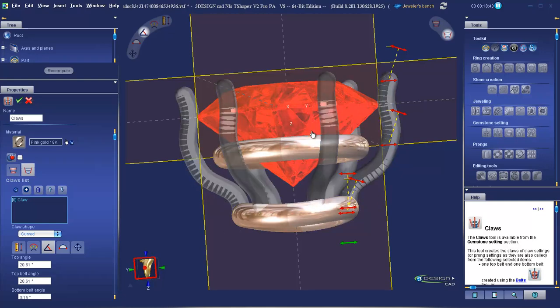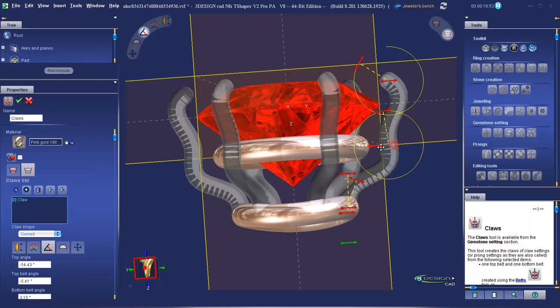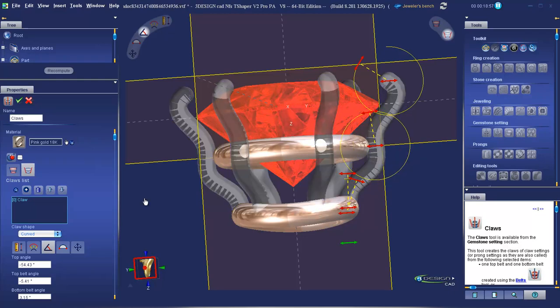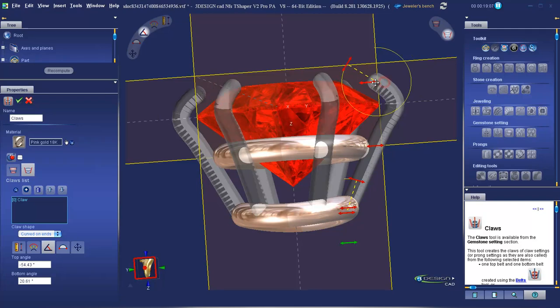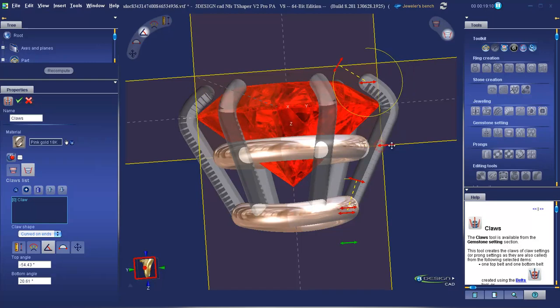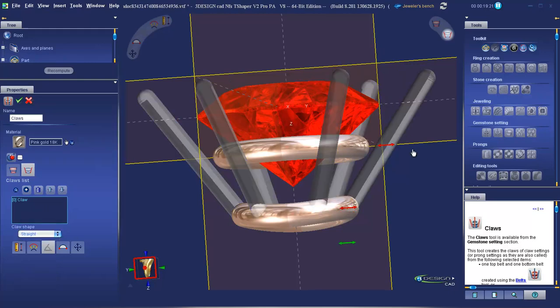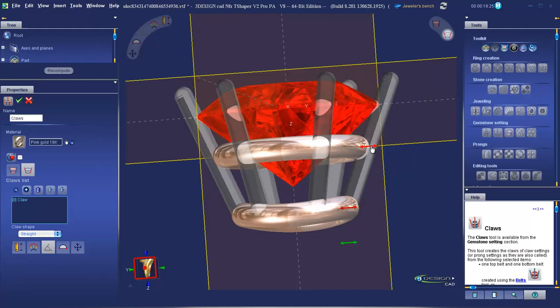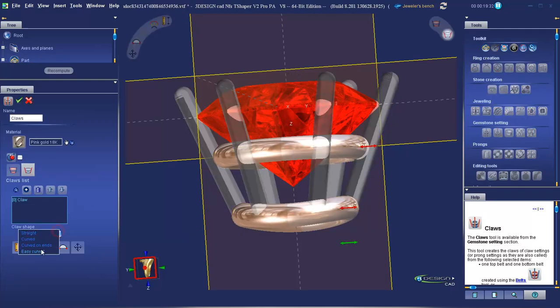Create some bends to bend the claws. Okay, there are a couple of options there. Now perhaps we're trying to simulate what the setting would look like with the stone set, or maybe we're just trying to add some flavor to our design. Have a bit of a play with that.